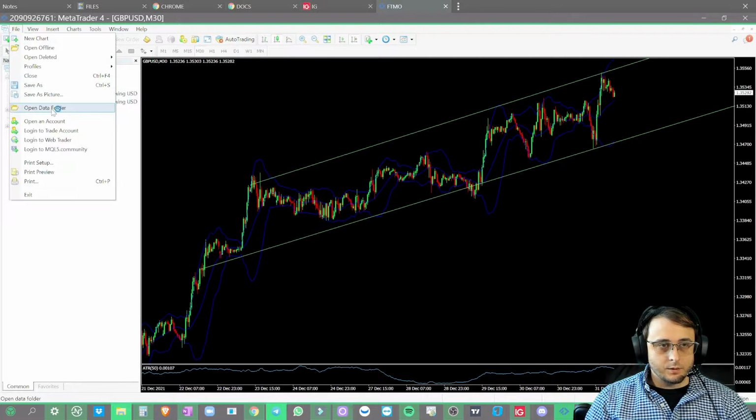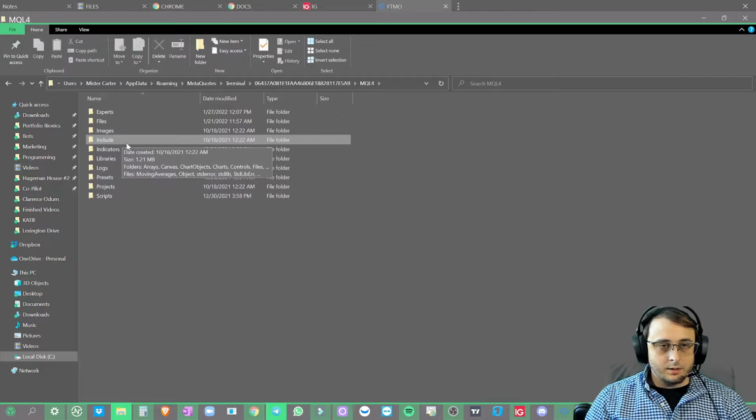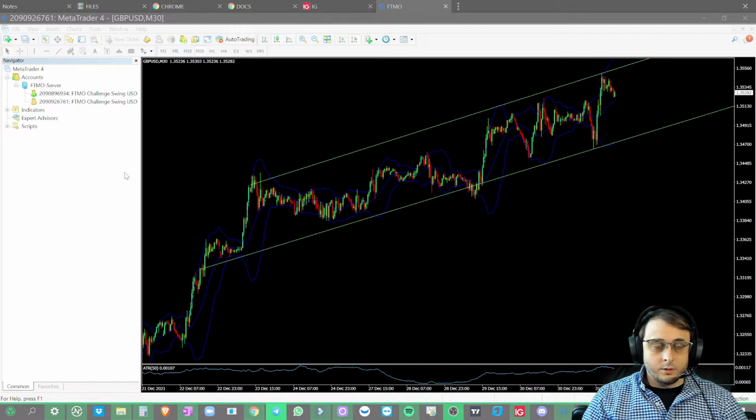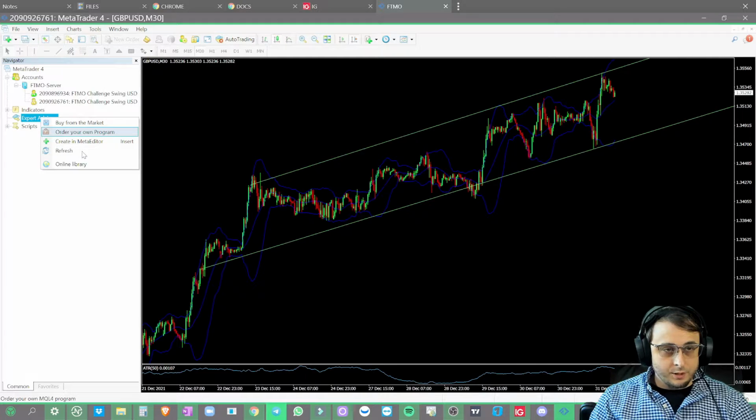Okay, so after you have placed the Copilot MT4 file into the Experts section of the data folder, you're going to want to open the data folder again and click on MQL4. This time you're going to want to click on Libraries, and this Libraries section of the data folder is where you're going to want to place the file called Get URL. After you have placed the files into the correct folders, you're going to want to just click right here on the Expert Advisors section within the Navigator. You're going to want to right click on that and click Refresh. And when it refreshes, you can see here Copilot MT4 is installed.